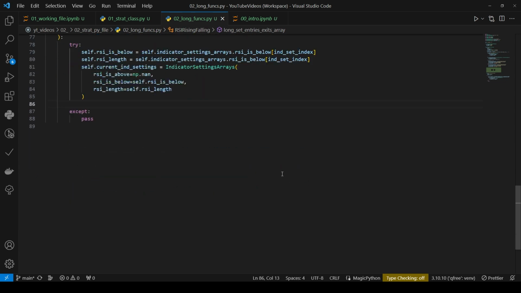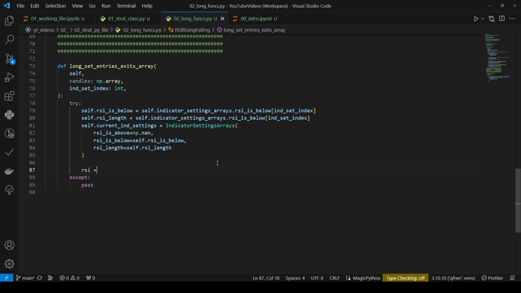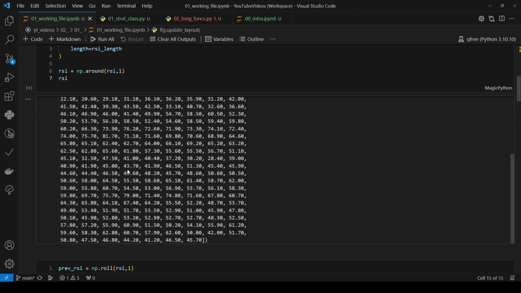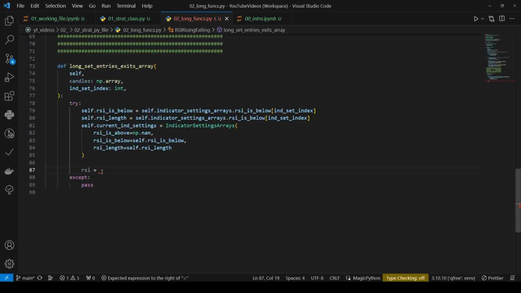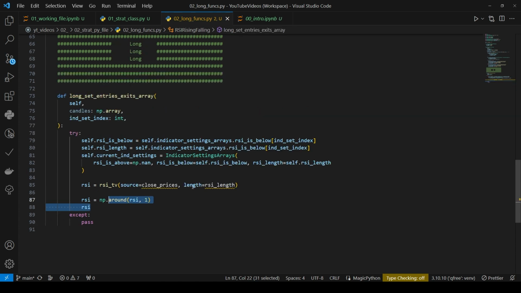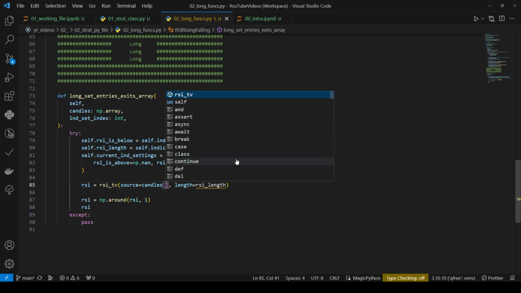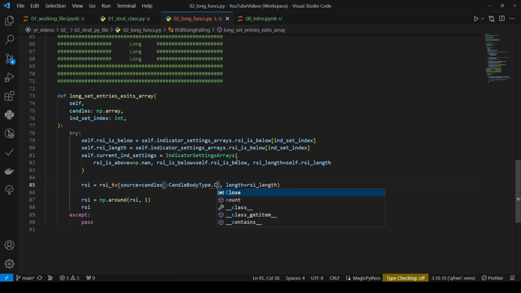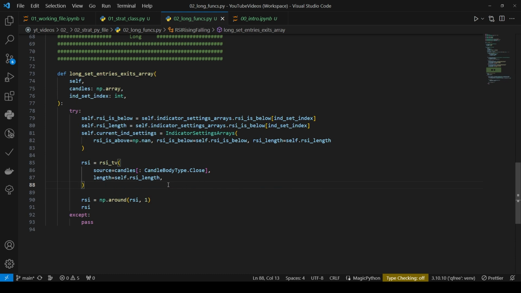So the next thing that we'll need to do is create the RSI. We can basically just borrow that from our working file that we created. So we can just come over here, and I think we should just be able to do this. We'll put it over, so that it's inside of this thing. And we are not going to have the closing prices, so we're going to have the candles. So what we'll need to do is just do candles, then candle body type dot close, and RSI length is going to be self.RSI length here. So that's going to be our RSI.